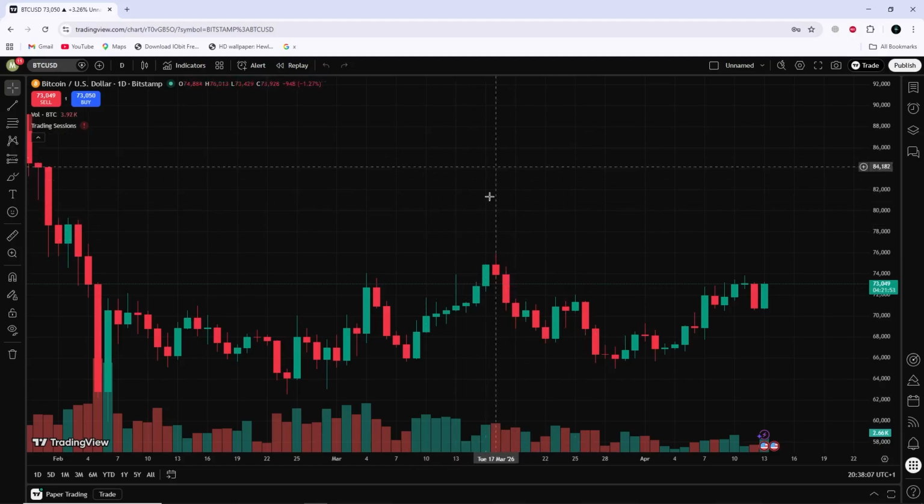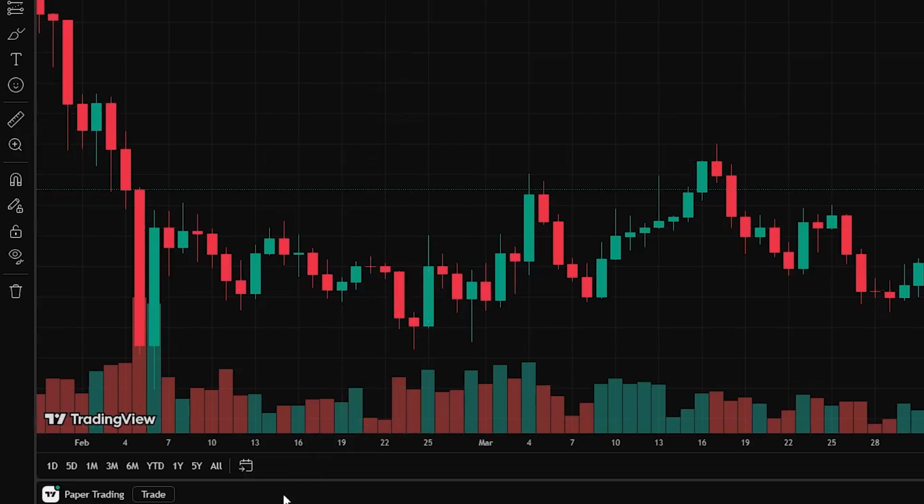First, open the TradingView platform on your device. Make sure you are logged into your account. Once you are inside the platform, go ahead and open any chart. You can choose any market or asset. It does not matter.